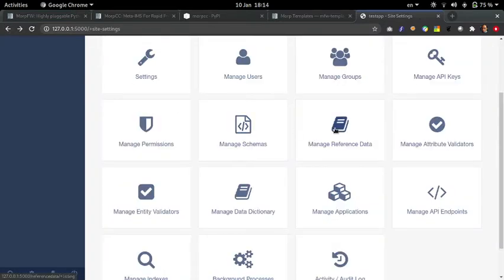Then there is manage schema, manage reference data, manage attribute validator, entity validator, data dictionary, and manage application. Here, these are through the web resource type builder, which you can use for quick prototyping without having to code.